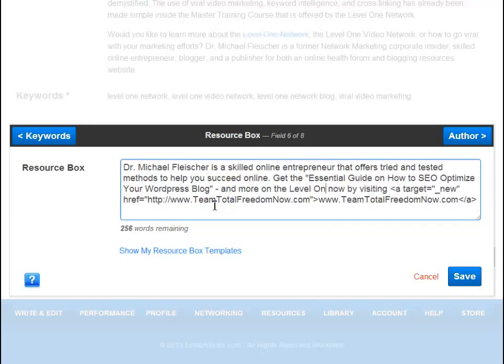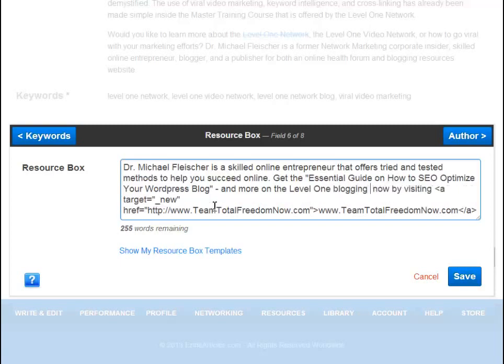Okay. I'm going to type in the text, level 1 blogging network, because that's the actual text that I wanted in there. So it would read, get the essential guide on how to SEO optimize your WordPress blog and more on the level 1 blogging network now by visiting. That's the second part of it. But now we want this text right here. We want this text to be pointed at.